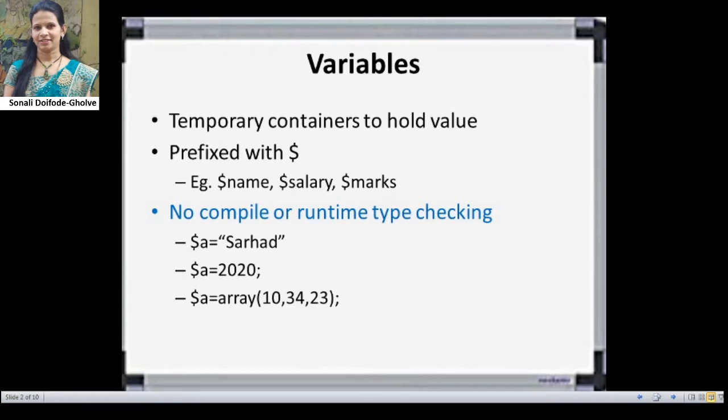A variable may hold any type of value because there is no compile time or runtime checking on variables. So you can store a string value, an integer value or an array value in the same variable.